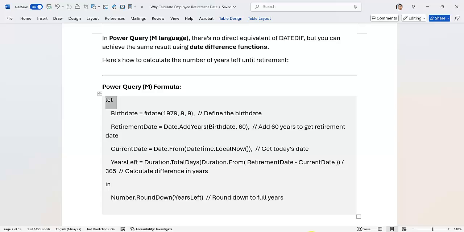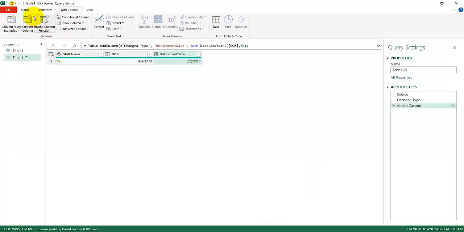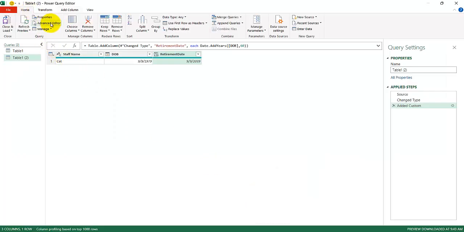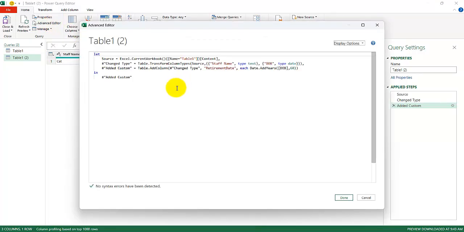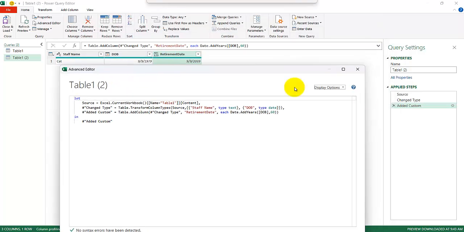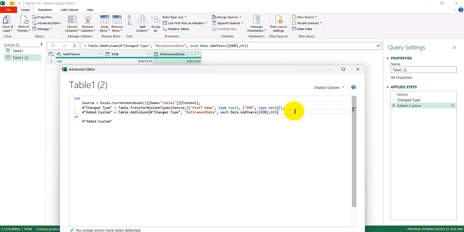Now we're going to use the Home tab and click on Advanced Editor. And from here, we're going to see if there is a way to add this here. Add the date. So you can see the step that we just created earlier. This is adding this here. So how do we add that step there as well? For every step, we're going to put a comma here.